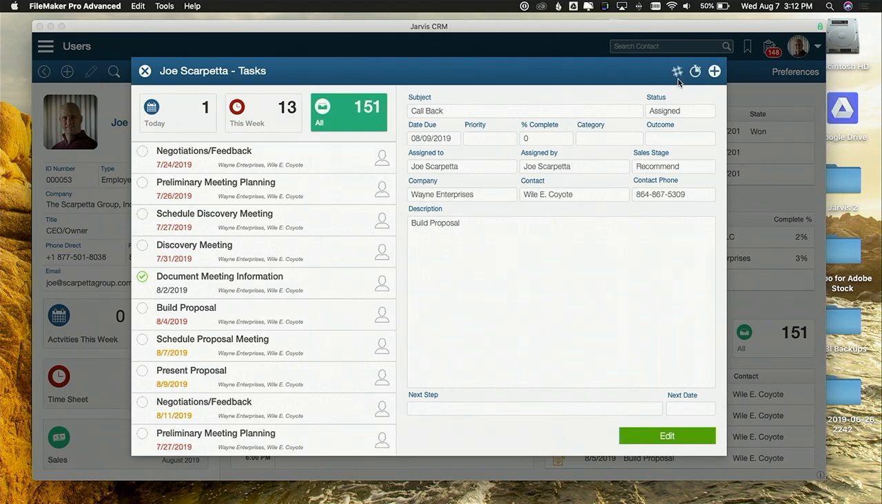If you're integrated to Slack, we can push this out to a Slack reminder if this is important enough, or I can drop this on my calendar as well. And I can create new tasks from this window.